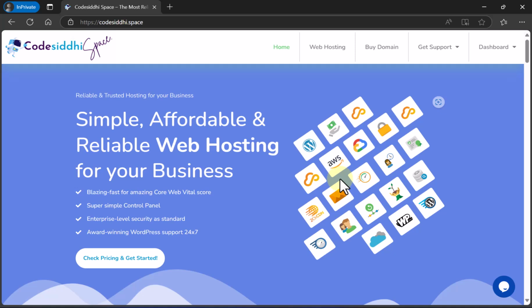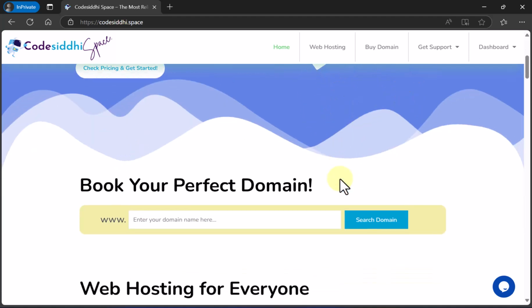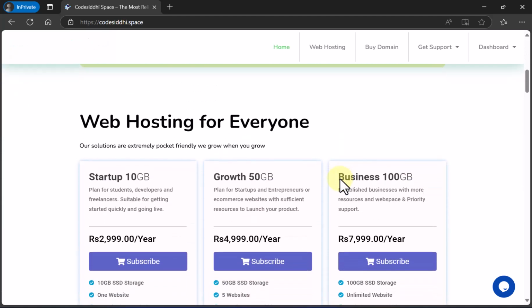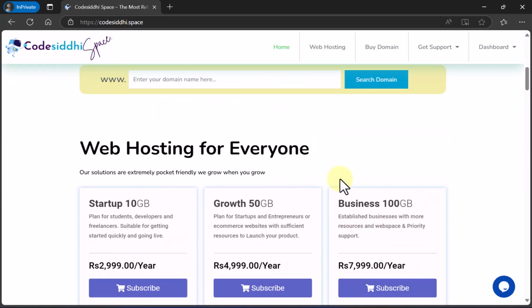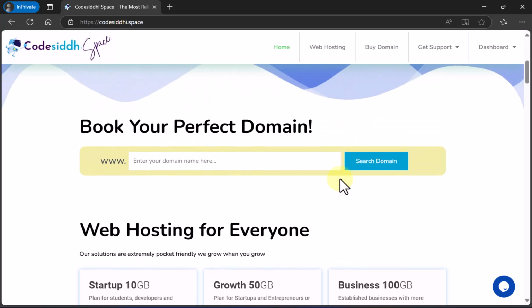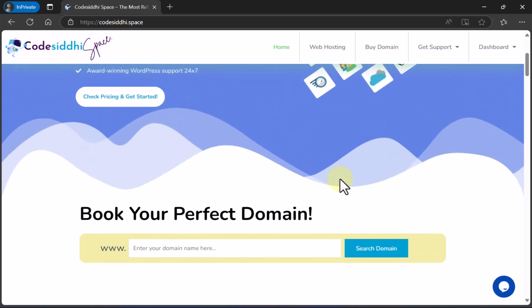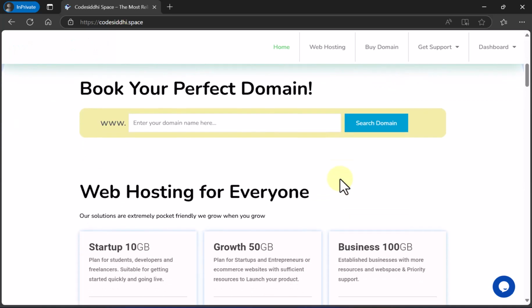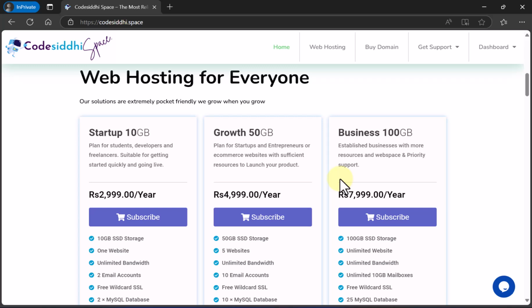Alright, so in this video, we'll see how you can purchase a domain and how you can book your web hosting on the Codesiddhi.space platform, right? In our last video, we saw our introduction video, and in this video, let me show you the flow on how to purchase a domain or a web hosting plan, right?